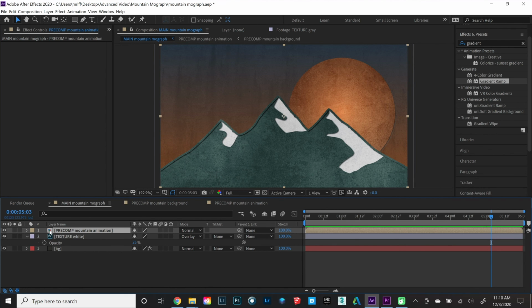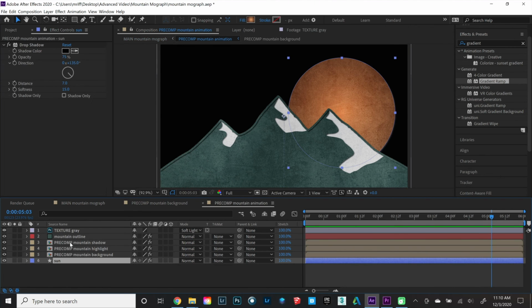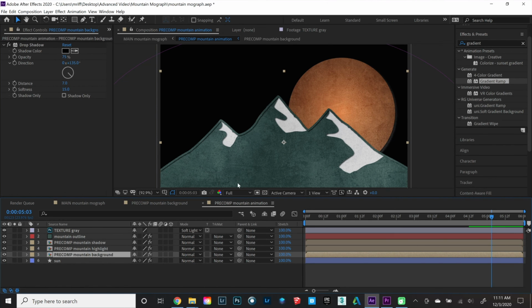So I'm going to double click on my pre-comp mountain animation to get back into these layers, and I'm going to change my sun drop shadow so that the distance is 15 and the softness is 30. And I'm going to change the drop shadow on the pre-comp mountain background so that we can see it. So I'm going to change the angle of it first so that we see it cutting across the sun. And then I'm going to make this really big. I think I'm going to do a distance of 30 and a softness of 30 as well.